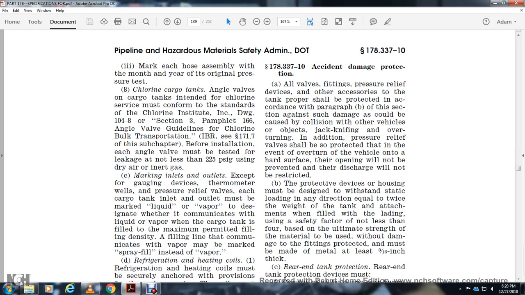The outlets of the gauge device and thermometer pressure relief device. Each of the cargo tank with the inlet and outlet must be marked with liquid vapor to designate with the communication liquid of the vapor. Cargo tank of the fill with the maximum permitted filling density. Filling in line with the communicate for the vapor may be marked with a spray fill with the instant vapor.